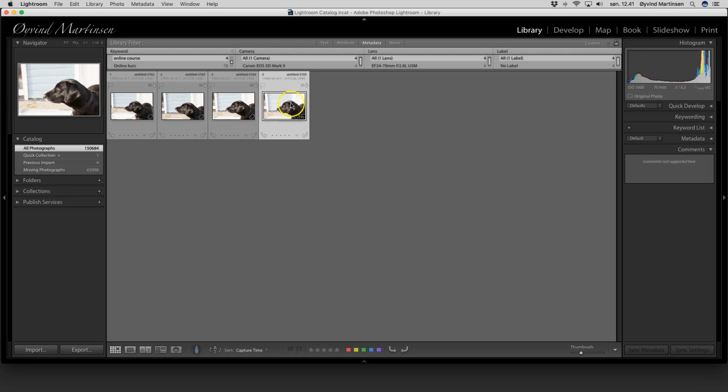Let's say this is the image I want to use, so I can mark it with 5 stars. Now it's 5 stars on this image. You can also mark it with stars down here. And I want to get rid of these 3 others, so I can just click on that and press X on the keyboard. So first I press X on the keyboard, and now you see there is an X here on this flag.